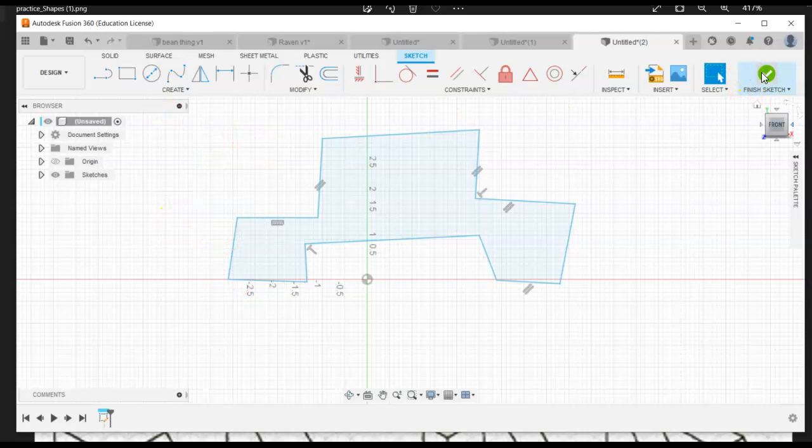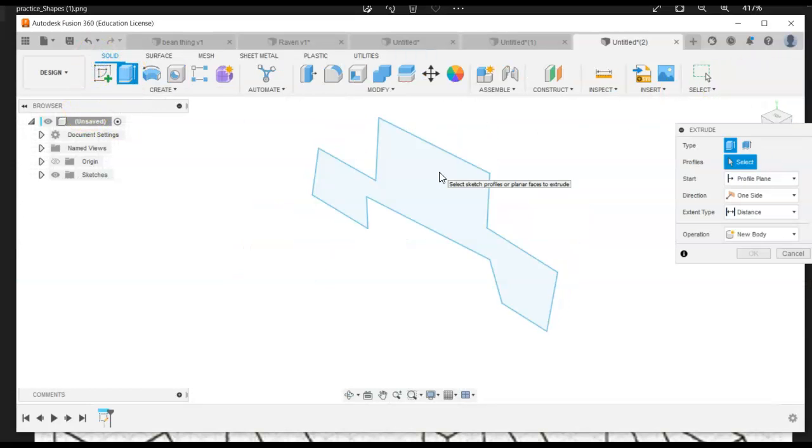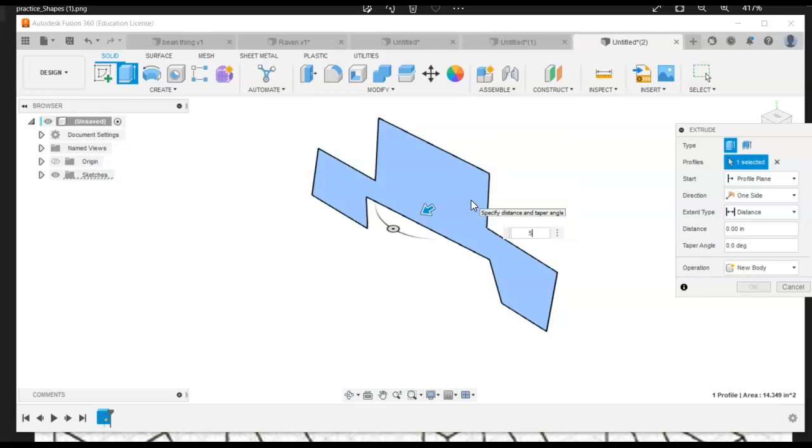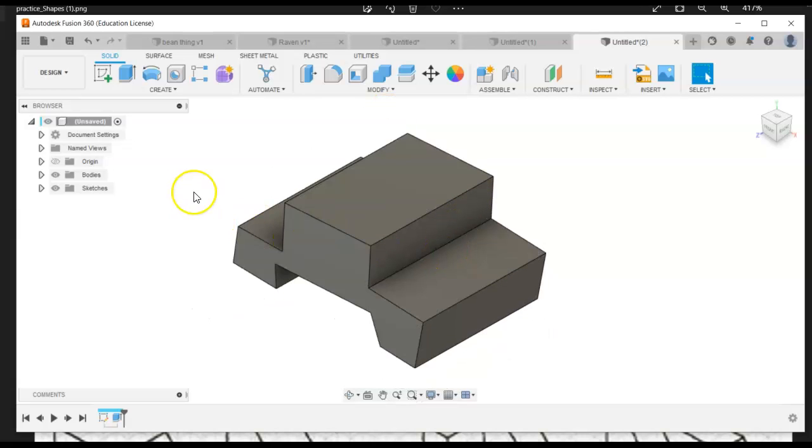And then extrude it, right? And we extrude this guy, what is that? 5 units. Select the thing and there you have it, folks. That's it. Oh wait, that doesn't look too good.